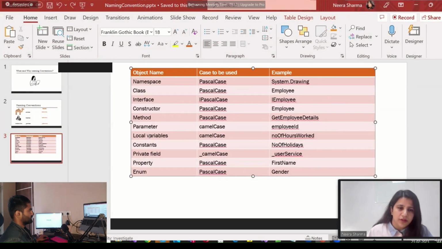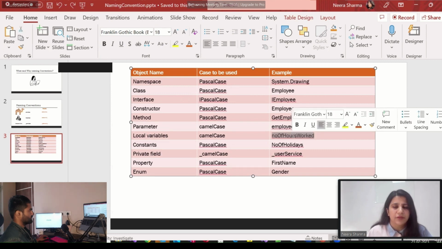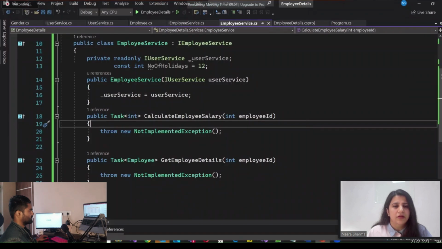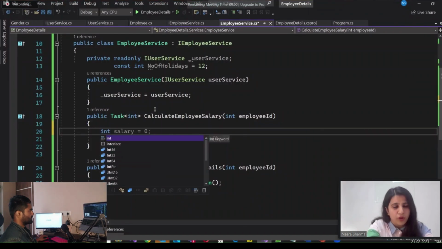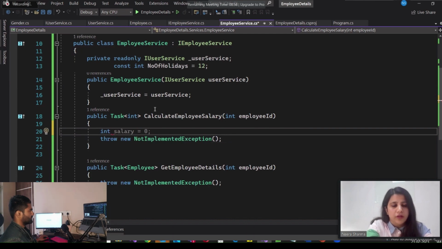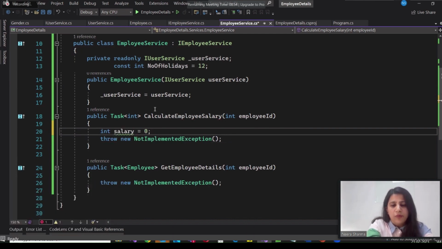Now the local variables should also be in camelCase. Suppose I'm doing some calculations inside my method. So I have this method, and I want to do some calculations for my employee. Maybe I want to calculate his salary. So I will use a camelCase convention.